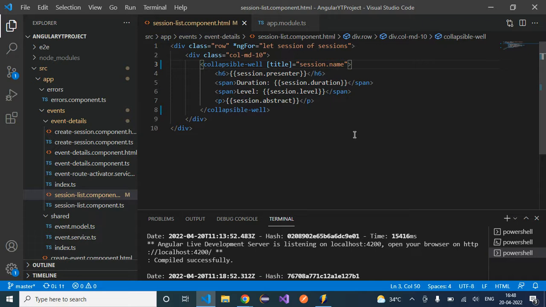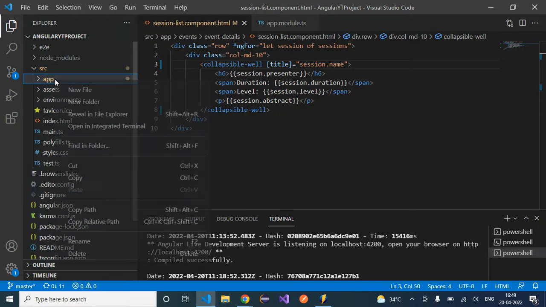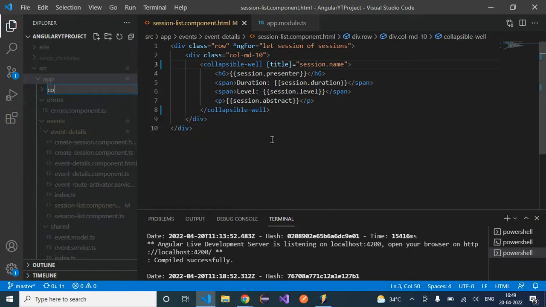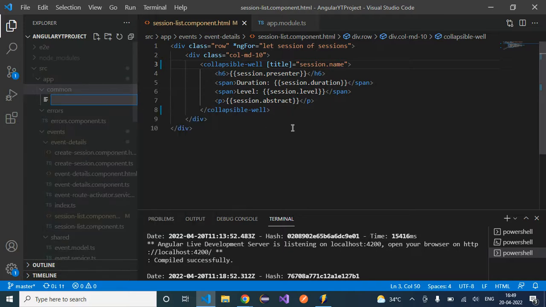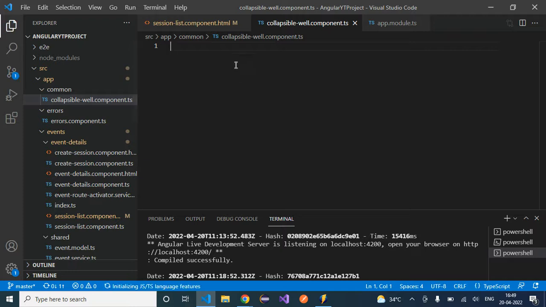The next step is to create a new file, that is a new component for this collapsible well. We have to create collapsible-well.component.ts. So let's create a new folder over here inside app. We'll create a new folder with the name common, and inside this folder let's create a new file, collapsible-well.component.ts.